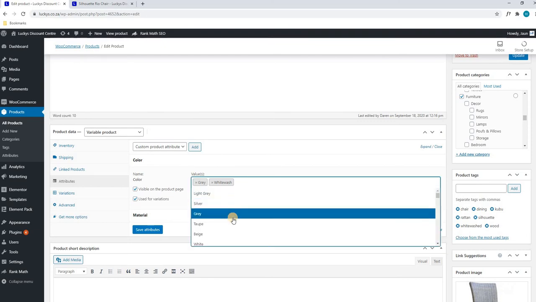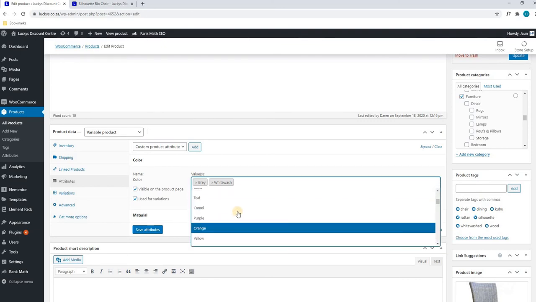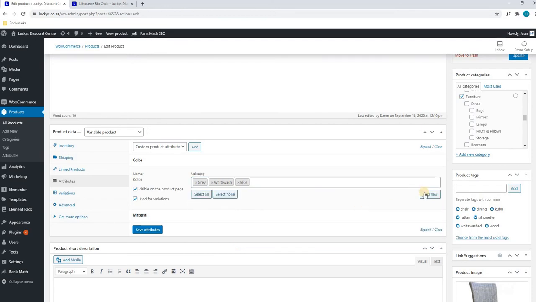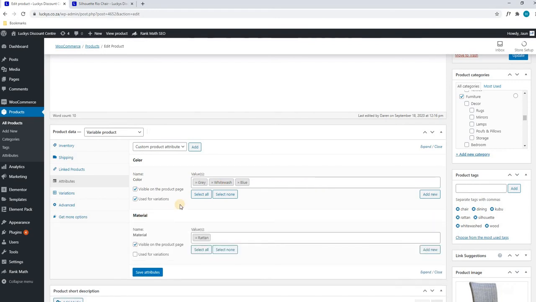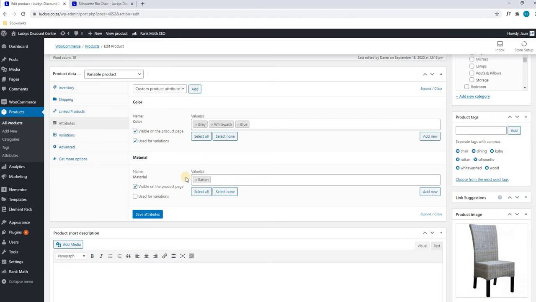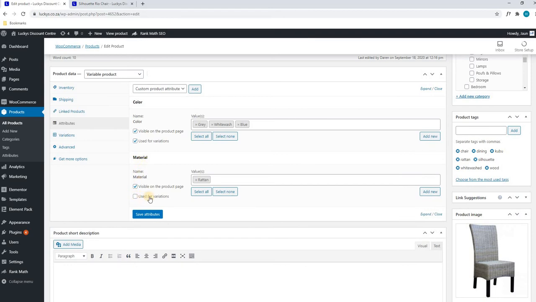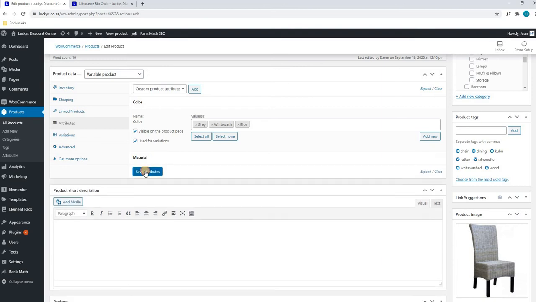As you can see, we already have the color blue in here, and we can choose it from the drop-down option. But we are able to add new colors that are not already included in here. Next, we can also choose the material. As you can see, we only have one variable set as rattan. Therefore, all the products will be defaultly set to this material. I can close these. And as you can see, the material has also been set to not be used for the variations. Closing these, we will save our attributes as we have added the blue color in.